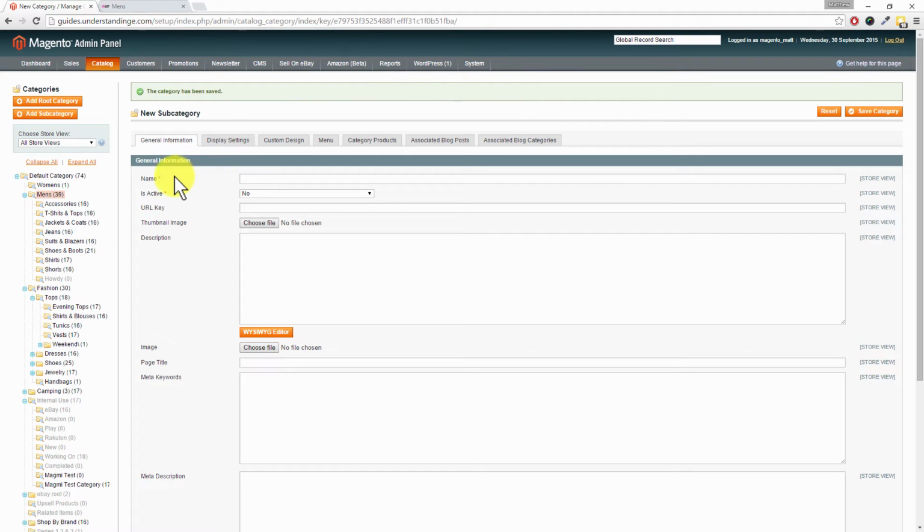So let's have a look at the general information and some more details here. We've got the name field, so this is going to be the name of the category. Dave said electronics, so that's what we're going to type in there. Is active. Do we want this category to be active? Yes or no? In our case, we want it to be yes.